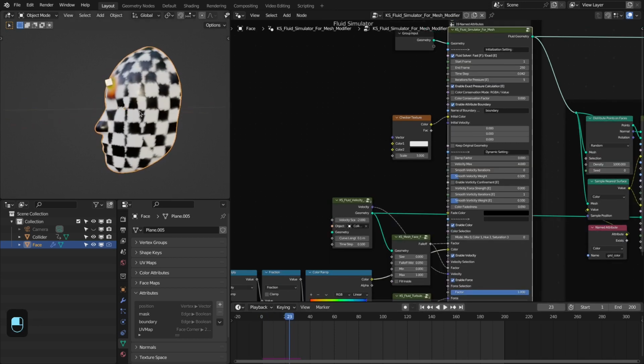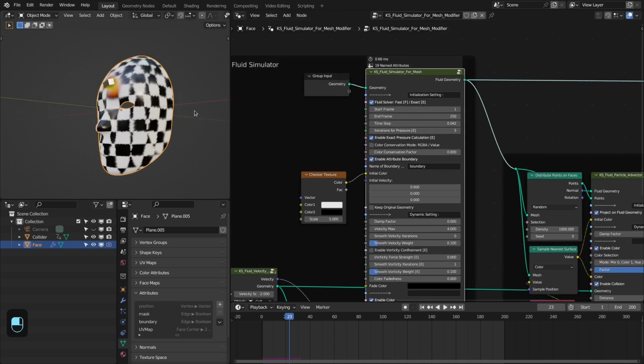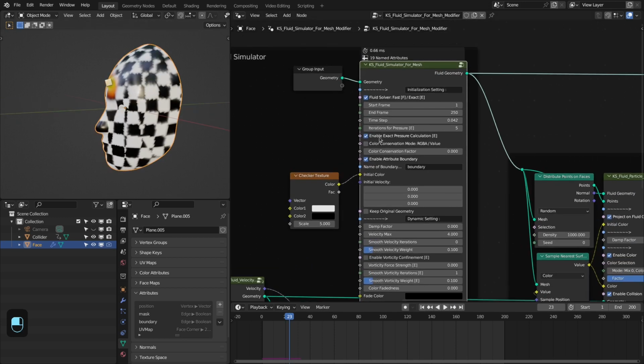If your fluid is unstable, first check the boundary condition, and second, if your mesh is complex like in this case, then you have to enable the exact pressure calculation option.